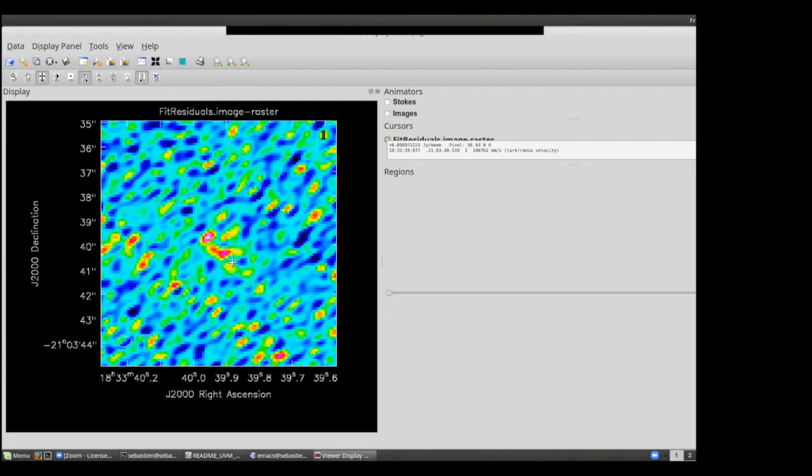Do you see the new window here? Do you see the fit residual here? Yes, we can see it. Yes, great, we can see it.